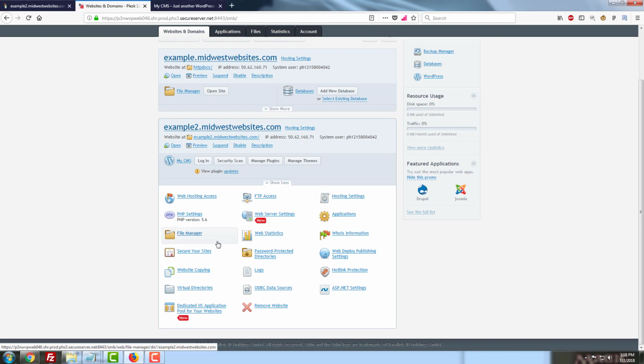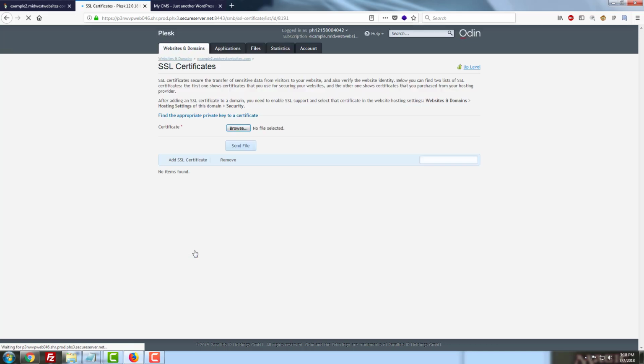Now, to get started, we're going to go down to this option for Secure Your Sites, and we're going to open that up here. As you can see, we don't have any certificates on this Plesk environment. I just provisioned it earlier this afternoon. So what we're going to do is we're going to choose the option to add an SSL certificate.